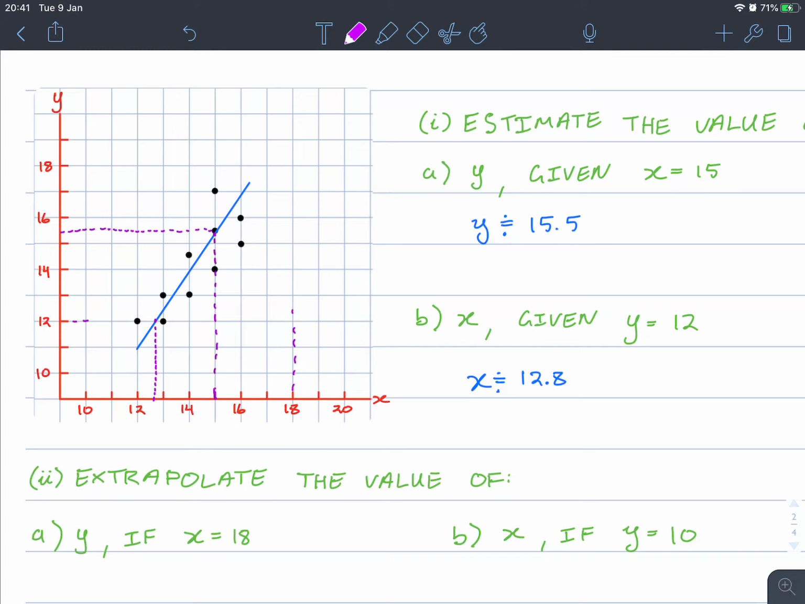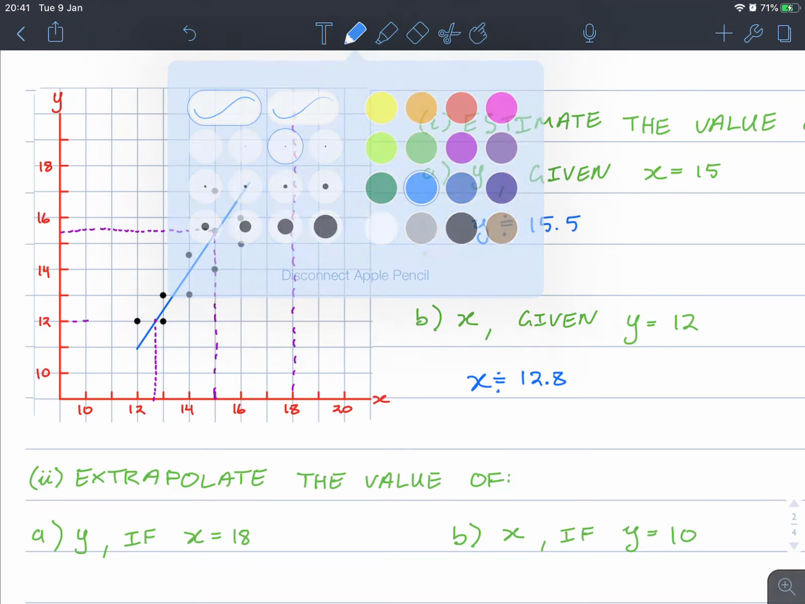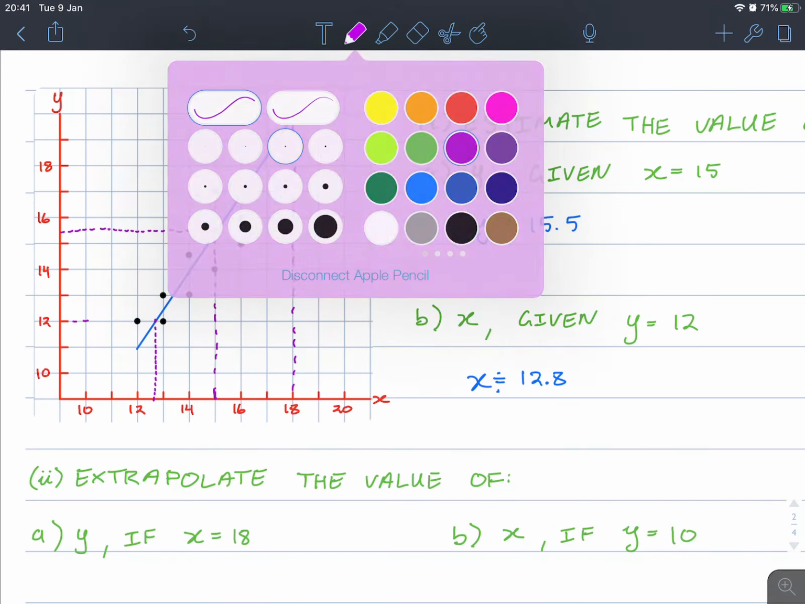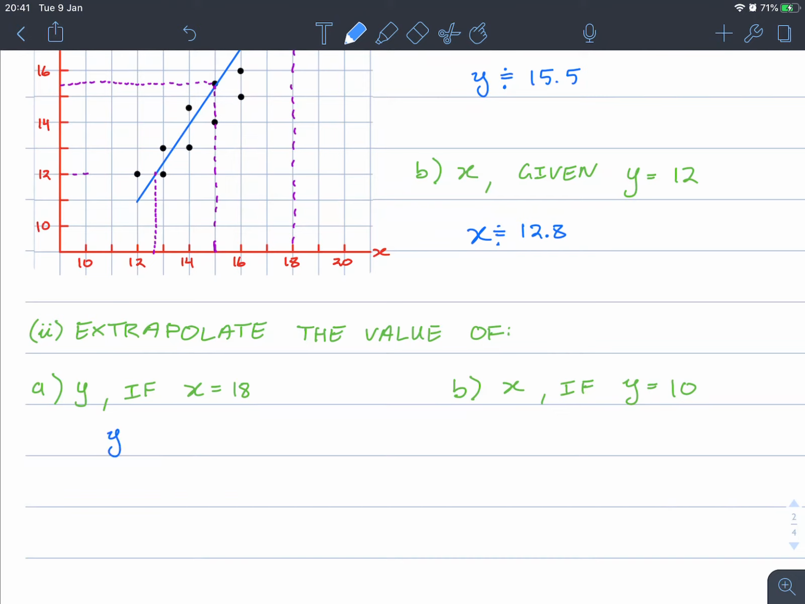So 18, let's go all the way up. Now, to really guess this, we're gonna have to extend our line. So it's gonna look kind of like that. And that point there is gonna hit this point all the way up here. That's 18, 19, 20. So from this, we're gonna guess that y is approximately 20.